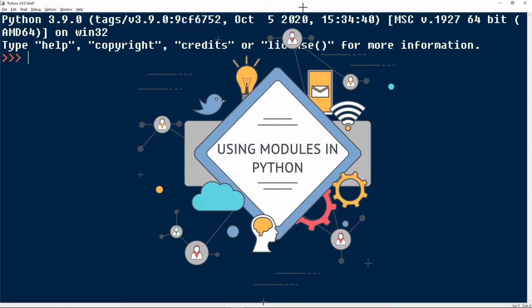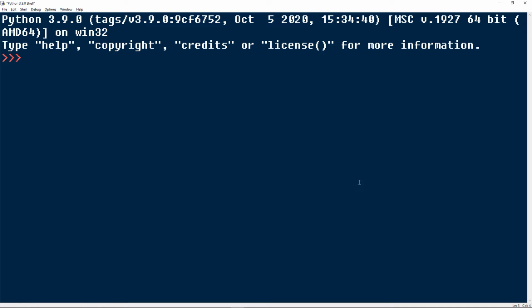Modules are where you can take Python programming to new heights. You can create your own modules or use some of the already available modules to help convert a simple piece of code into something spectacular.